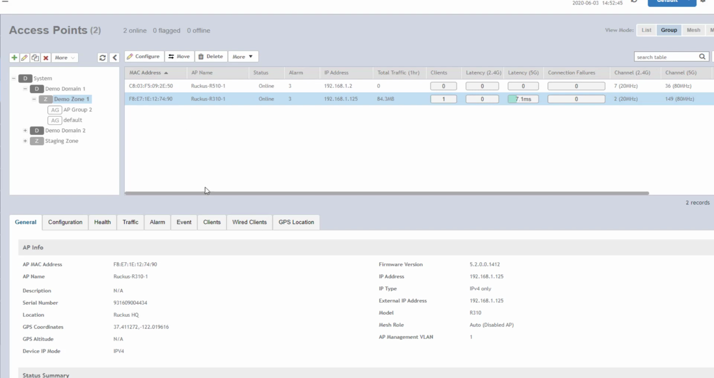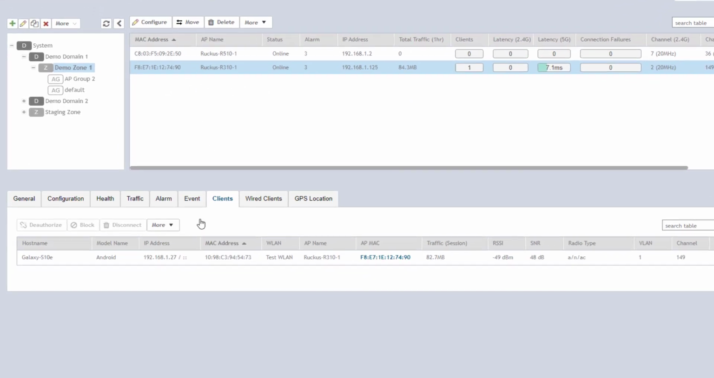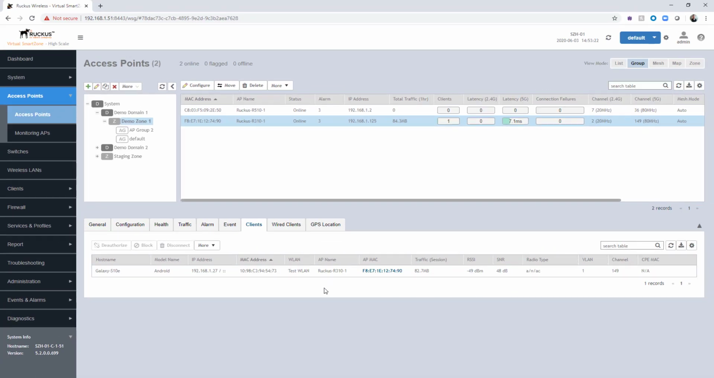So we've got the AP selected here. If we were to click the Clients tab, we can see more details about the specific client that is connected. We can see right now, it looks like it's an Android phone. It's a Galaxy S10e. We can see the IP address it was assigned. We can see what WLAN it came on. So again, we know that this particular client is connected to the test WLAN that we created. We can see how much traffic for this particular phone we've managed to pump out. We can even see what the received signal strength and the signal to noise ratios are for this particular client on this AP. This is all information that you can see in multiple places.